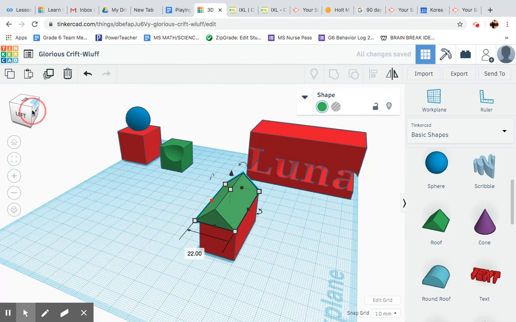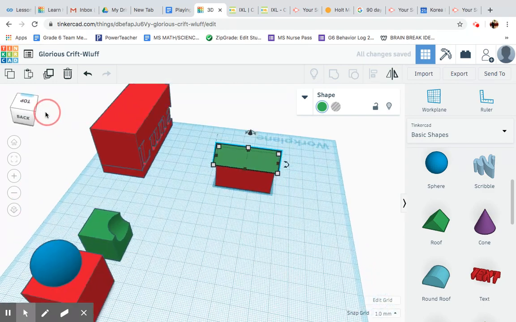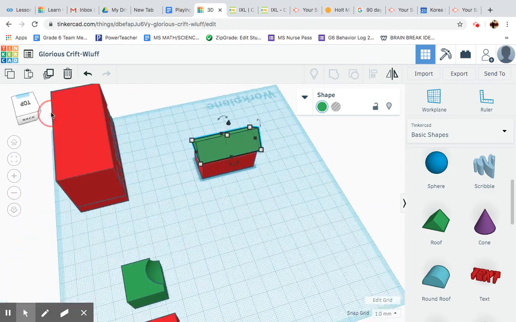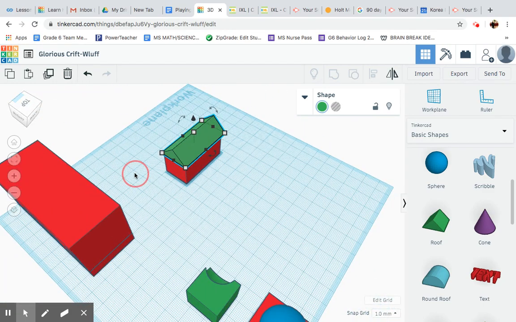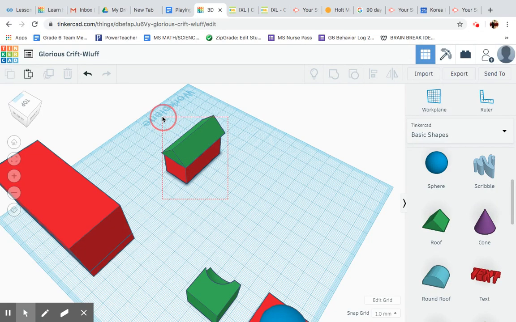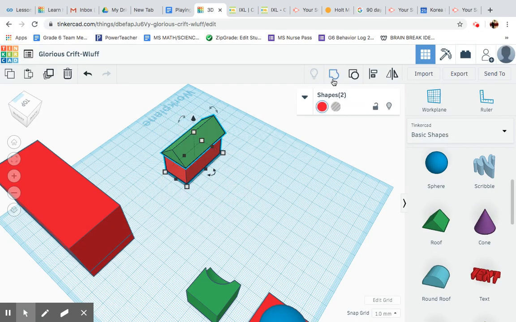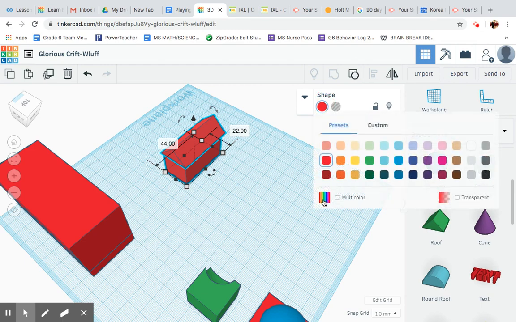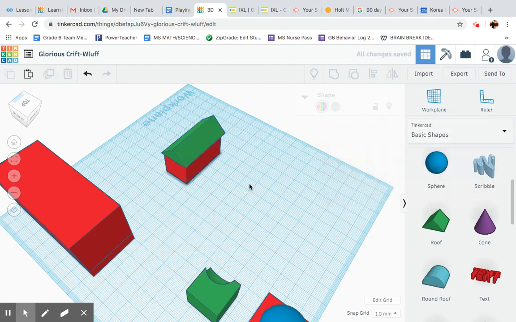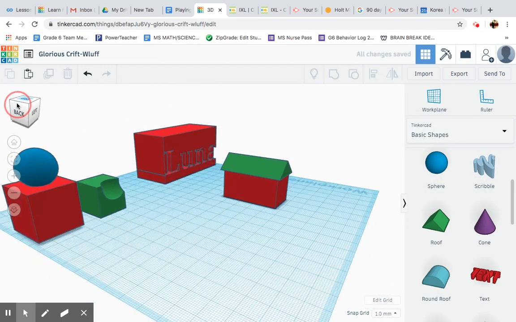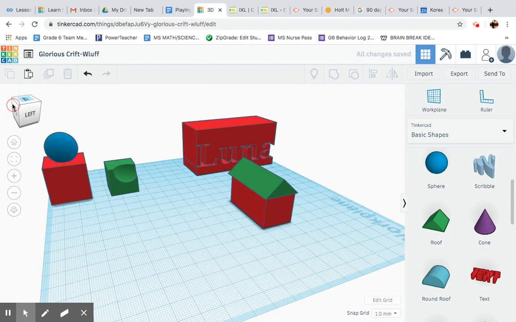Okay, so I'm going to take a closer look. See how that looks. It looks pretty good. Okay, so now I'm going to drag my mouse once again, and I'm going to group these two shapes together. Now, the colors end up being all red, but remember, you just click on the red shape and click multicolor, and that brings you here. There we go. My house looks pretty good. I'm almost done. One last thing I have to do with my house.